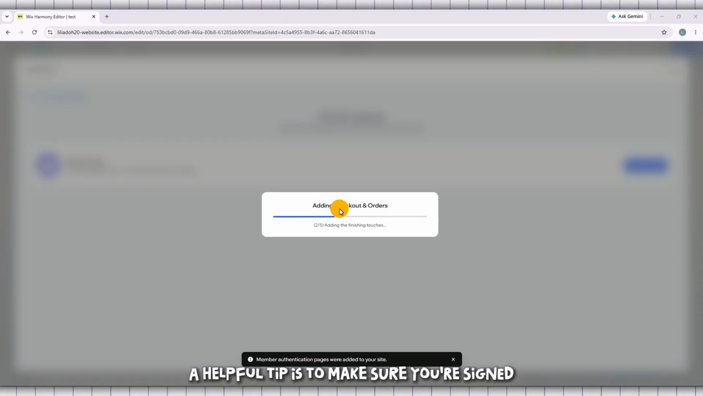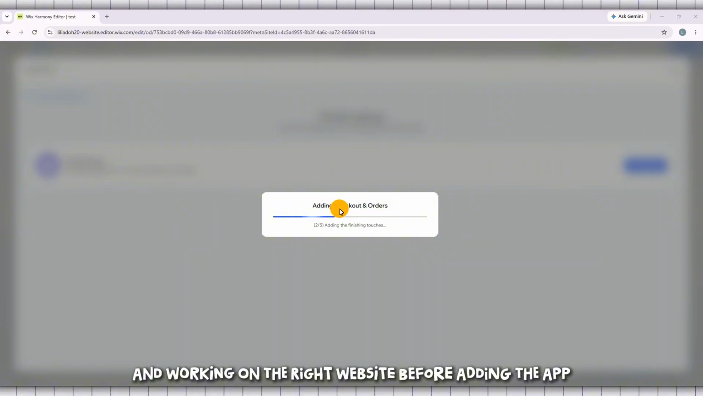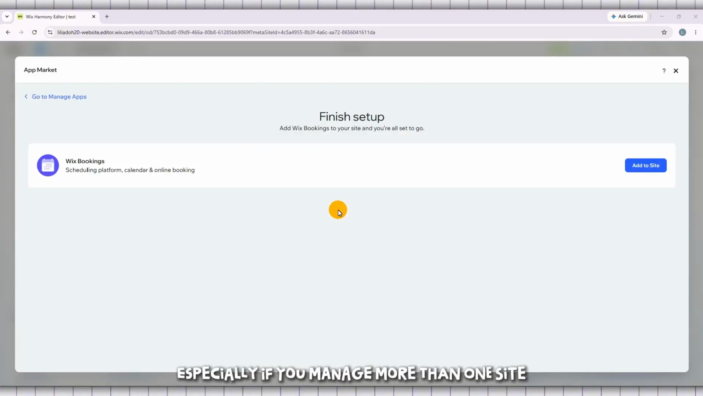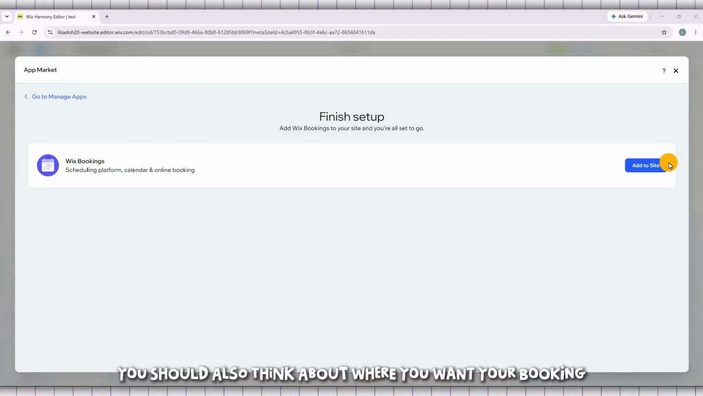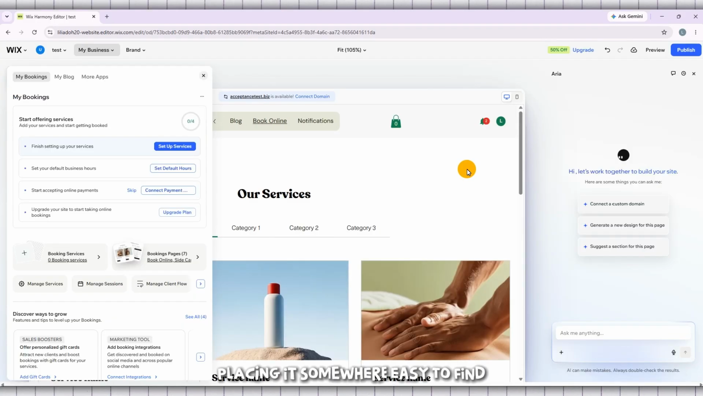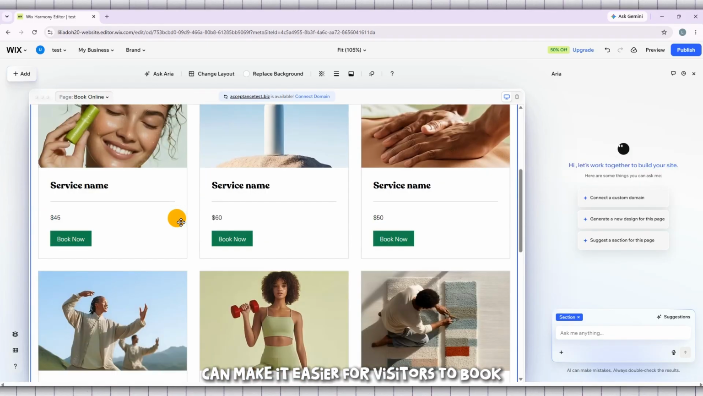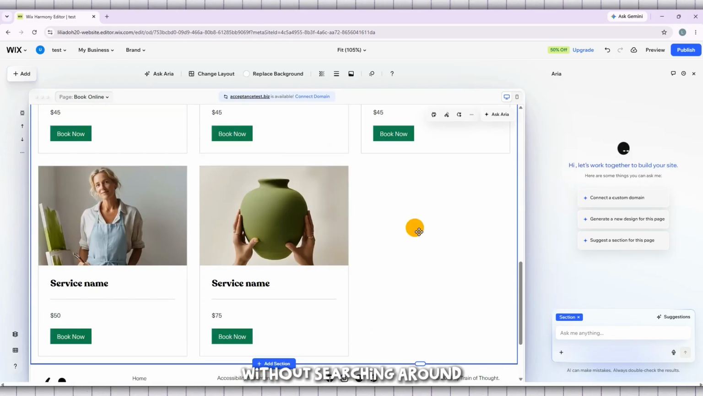A helpful tip is to make sure you're signed into the correct Wix account and working on the right website before adding the app, especially if you manage more than one site. You should also think about where you want your booking feature to appear on your website. Placing it somewhere easy to find, such as your homepage, navigation menu, or services page, can make it easier for visitors to book without searching around.